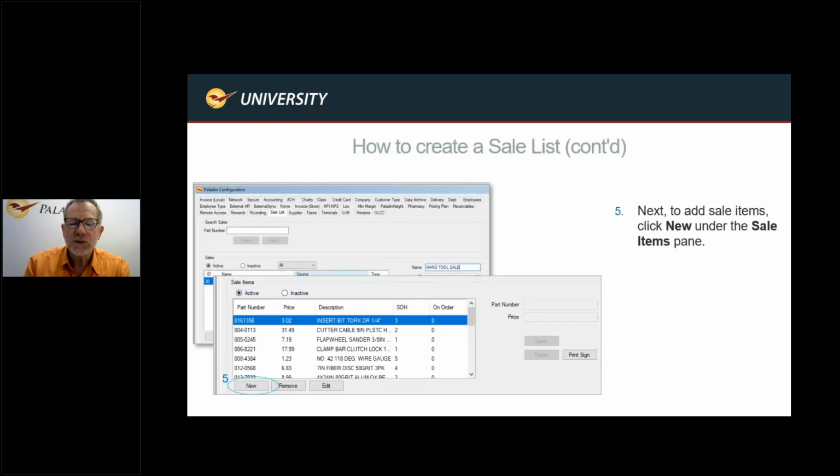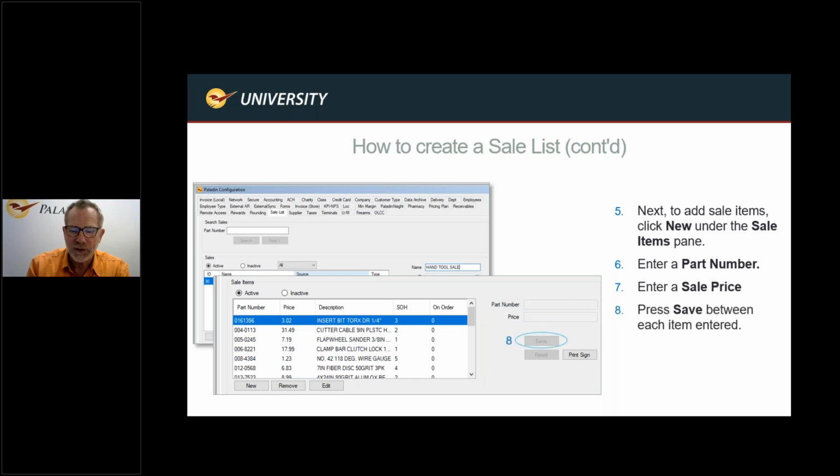Second thing we have to do is further on down the page, you have the sale items pane. In there, we want to add items. So we go to new under the sales items. We enter a part number, we enter a price, and then we hit save and we move on. And you just keep adding your products.